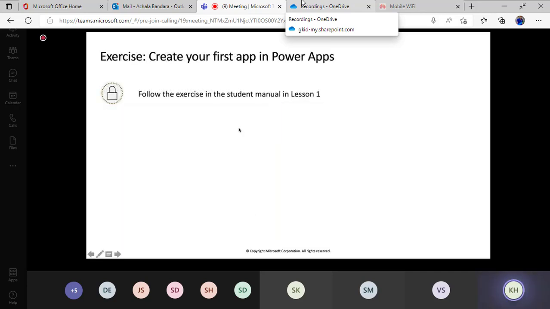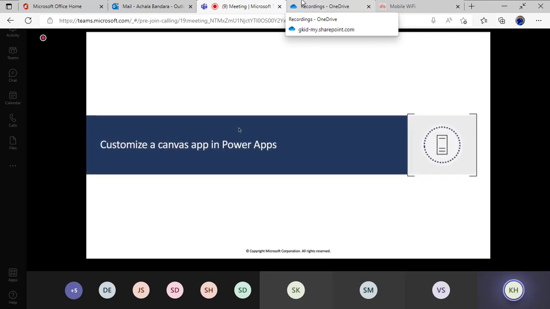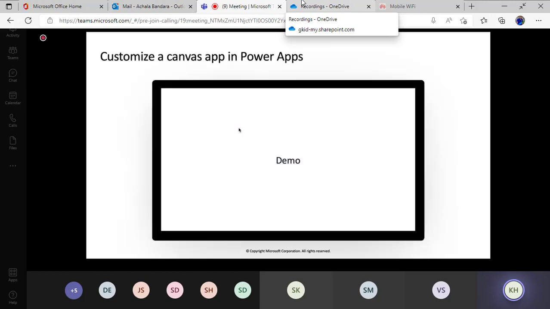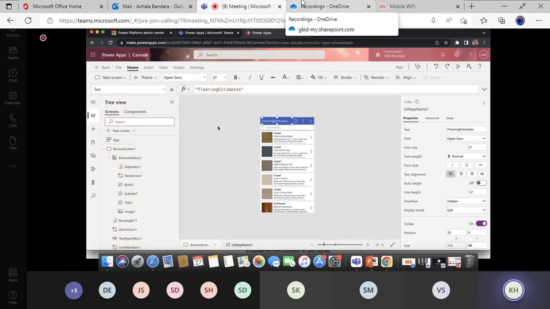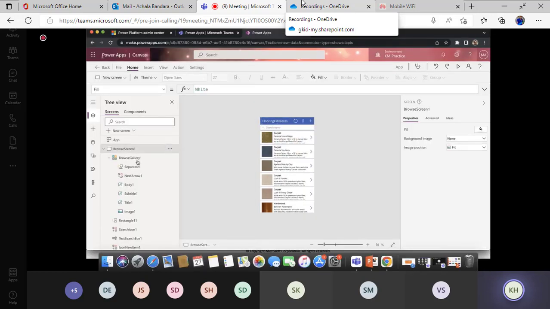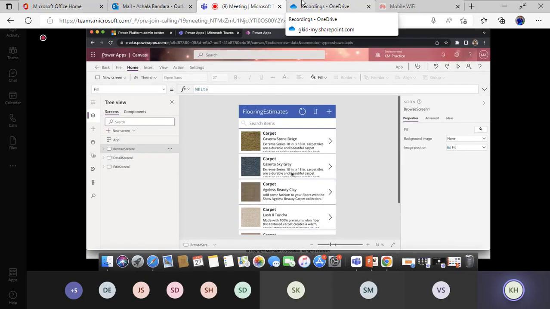So we have an exercise, create your first app in Power Apps. Okay, so you can do it later once we complete this module. Customize a canvas app in Power Apps. So demo customize. So guys, you have seen that I have added this app in my Power Apps Studio. So this app has been created. But if I want to do some modification, customization in my app, how can I do it?